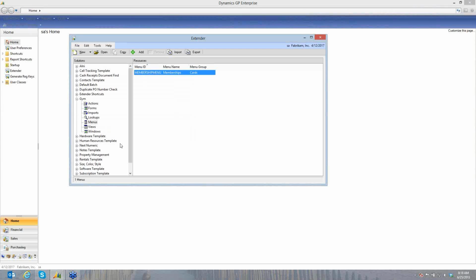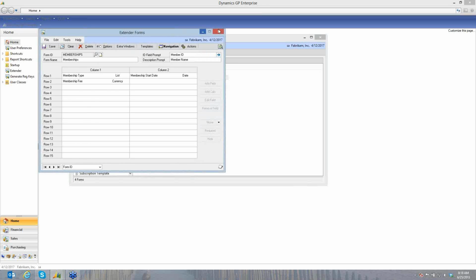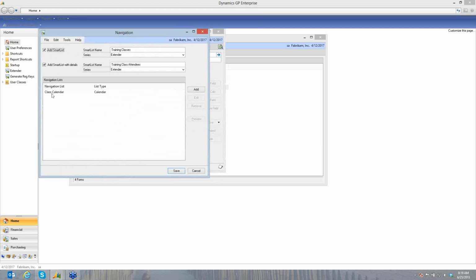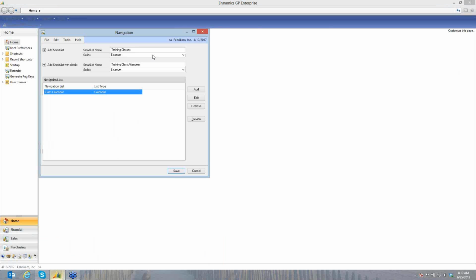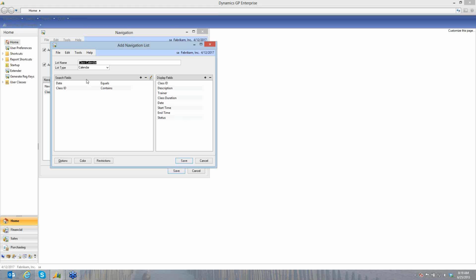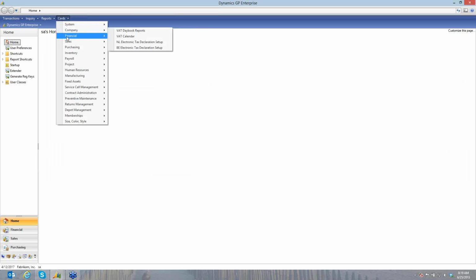So that's how an end user would use a form. The windows, of course, opening from a GP window. The other thing you can do on a form is create what we call navigation. So I have this form that has their training classes at the gym set up, and I can actually create a navigation list based on that. And this one's actually going to be a calendar, and I can click on a class ID or date, and it'll show me the classes on that date.